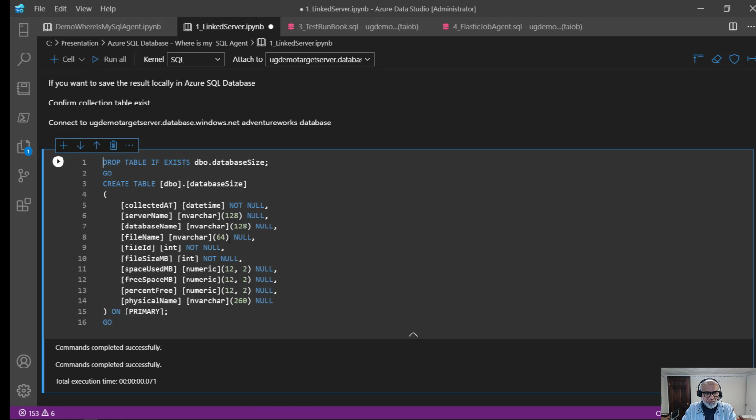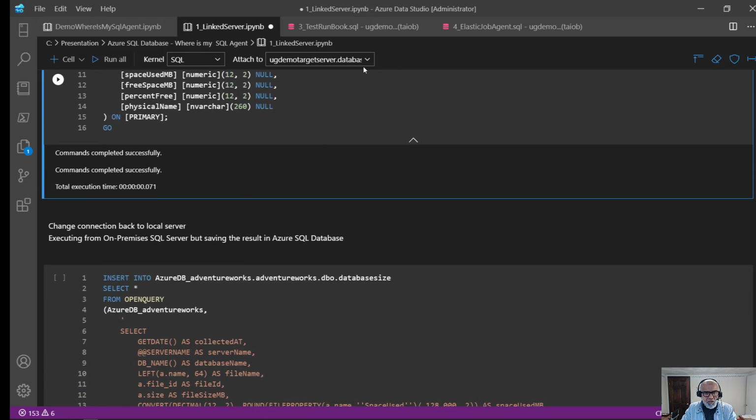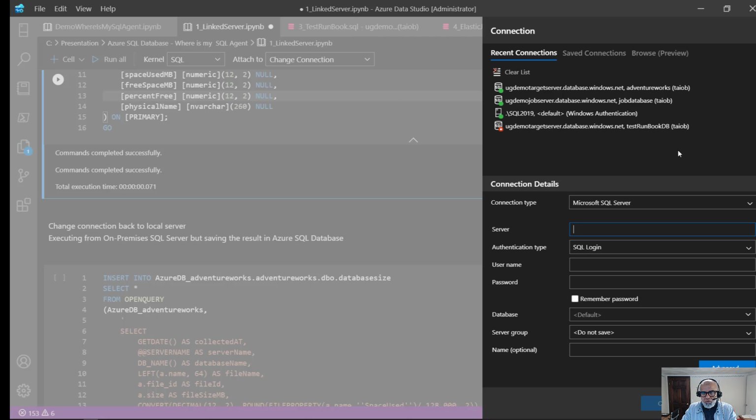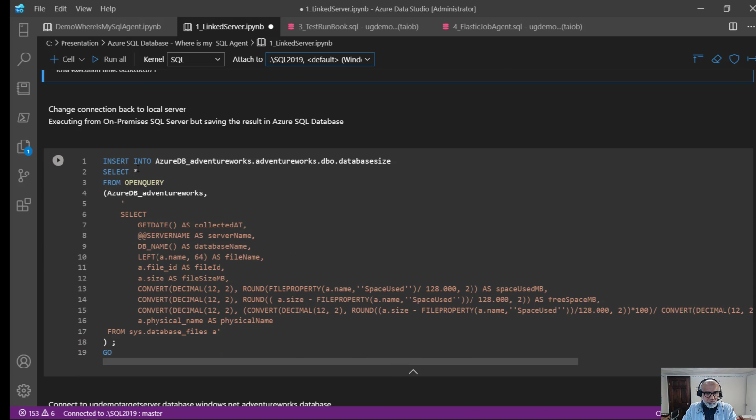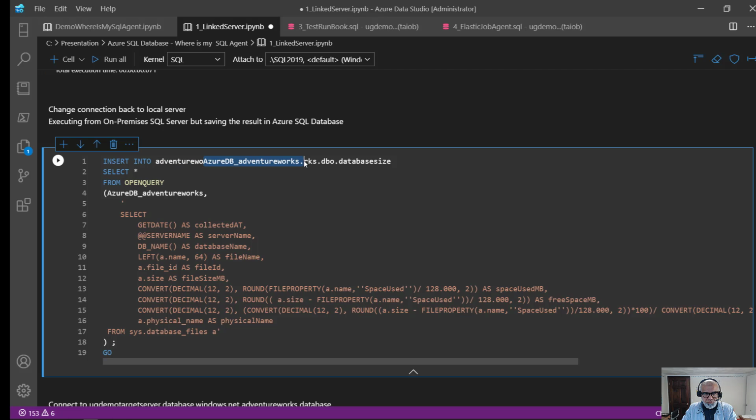I'm creating the same table, but now I'll switch back to on-premise and run the same code. But this time, if you see my insert statements, I'm inserting into the linked server, database, schema, and the same table, right?